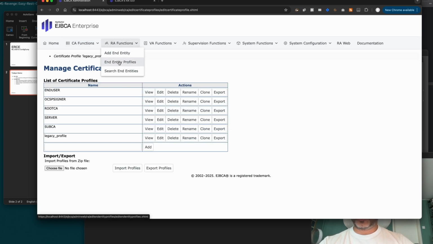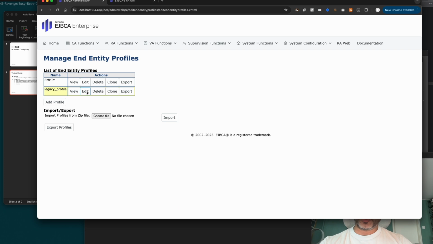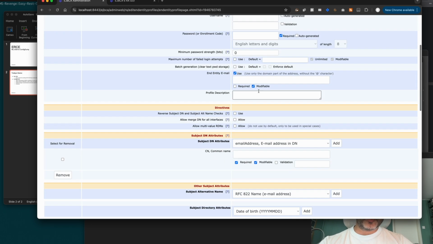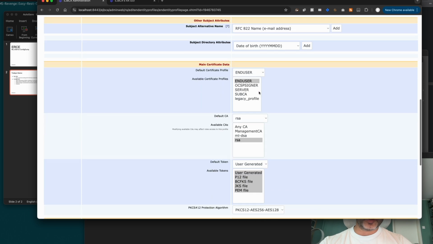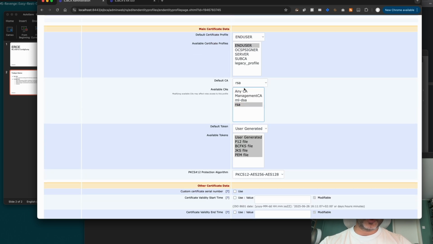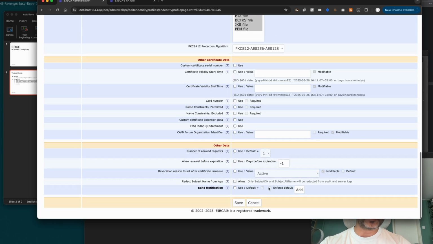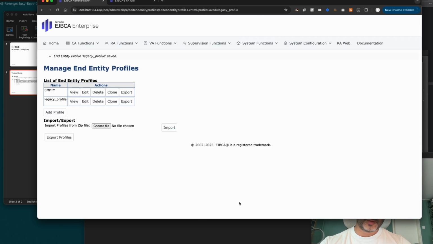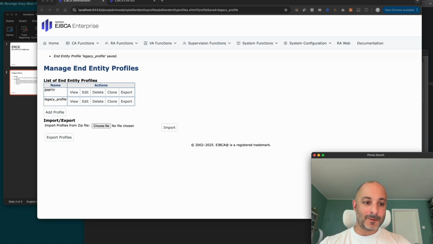Looking at our entity profiles, much the same story. We have a legacy profile. It has access to only the RSA-CA, and it has access to the legacy profile. So, how do we fix this without touching the UI?